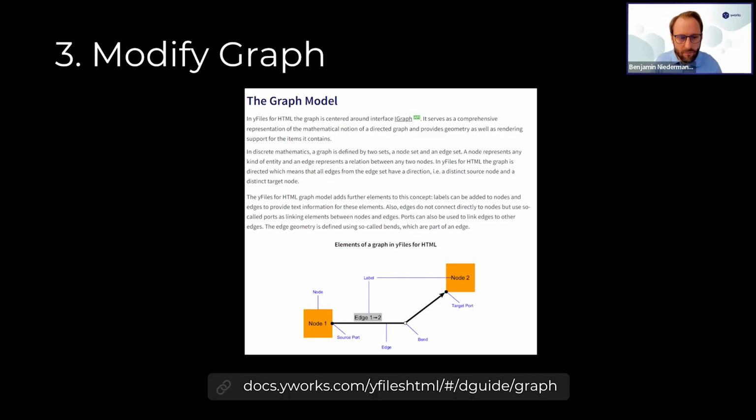If you want to learn more about the graph model and also how to modify the graph, I again want to refer you to our developer's guide, where you find entire chapters about how to modify the graph.